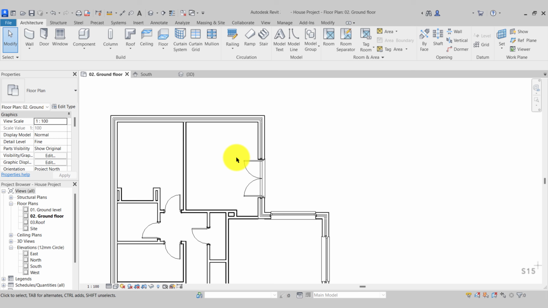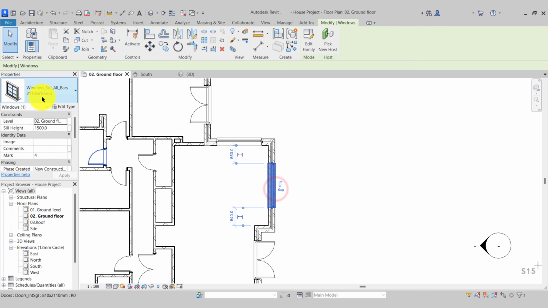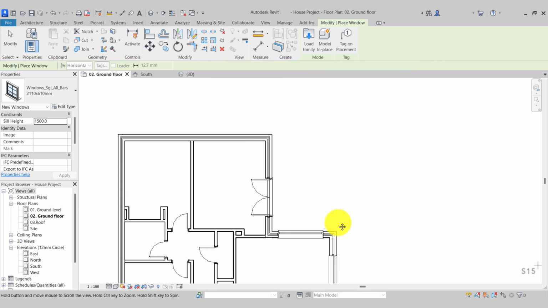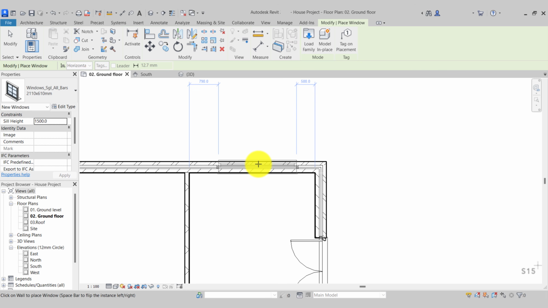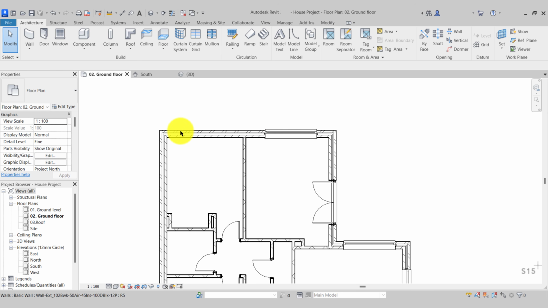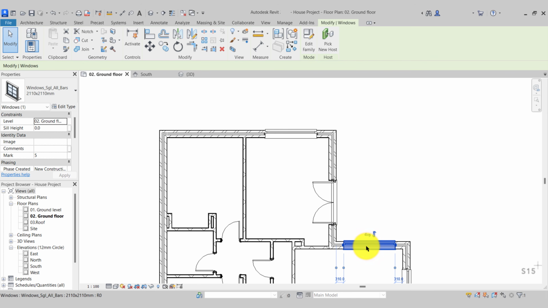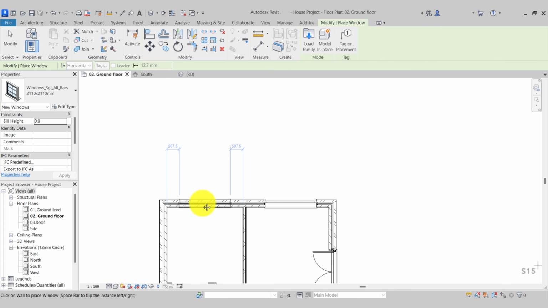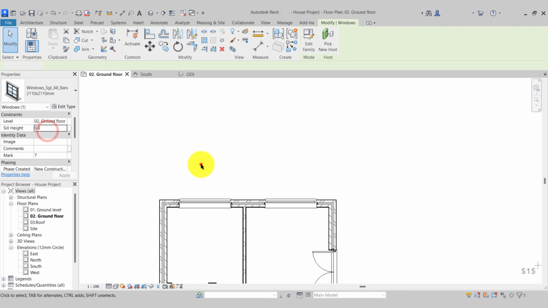Next, we're going to place in the same as here. We have a 2110 by 610. So we'll select it, create similar, place it centered into the wall, and we'll just double check the sill height is 1500, which is correct. For this wall here, we'll choose the same window type from here. So we'll select create similar, find the center point, place, and just double check the sill height is set to 0.